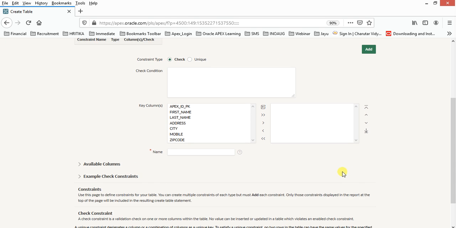Okay, so here you can have a check constraint as well as a unique constraint if you want certain columns to be unique. Then you can have that also. Now, if I want my mobile number to be unique, then I'll select this one. So no user is allowed to enter the same mobile number for multiple records, right?